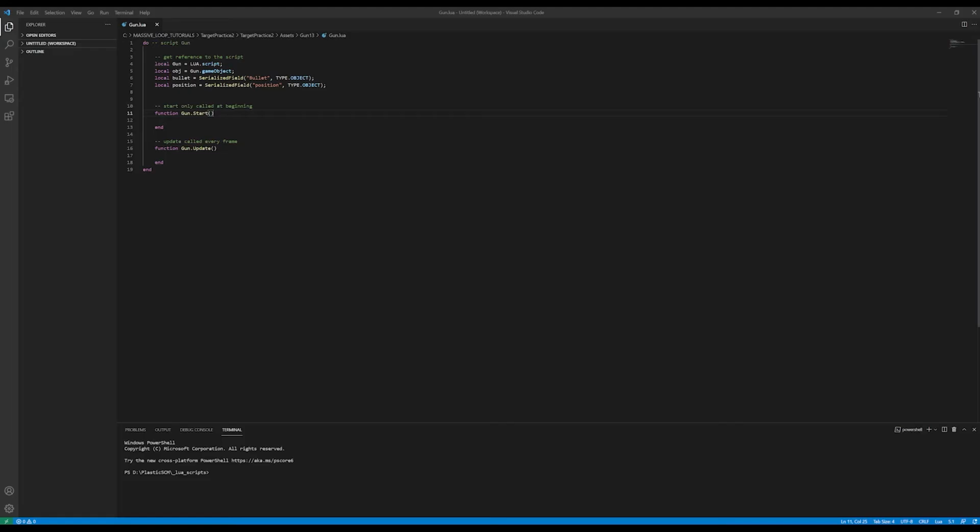We're also going to need a variable that defines the speed of the bullet. Next, we're going to create the event that actually fires the bullet. I'm going to call it event fire bullet. In the event fire bullet, first I'm going to output the word fire. Next, I'm going to instantiate a new bullet using our serialized bullet prefab.